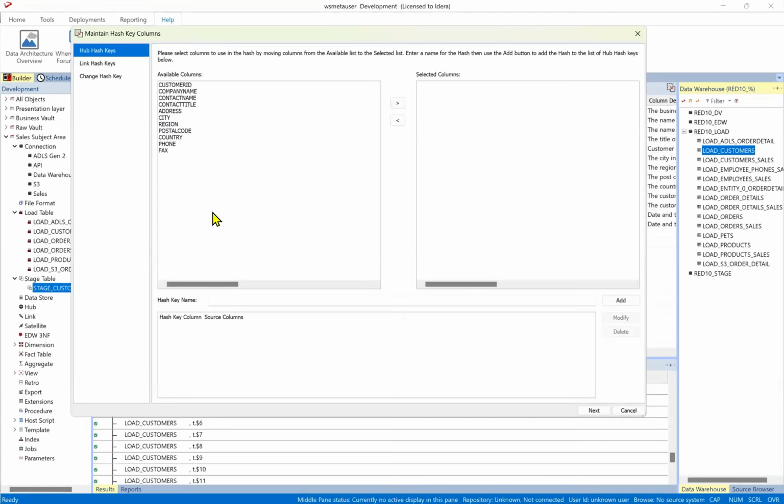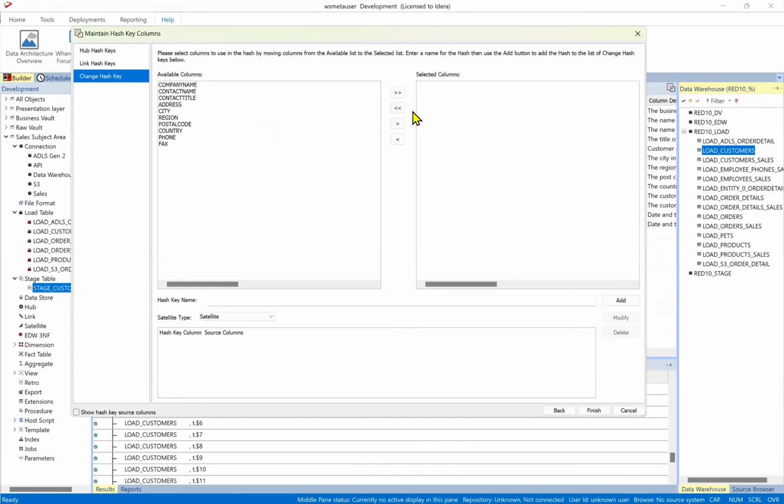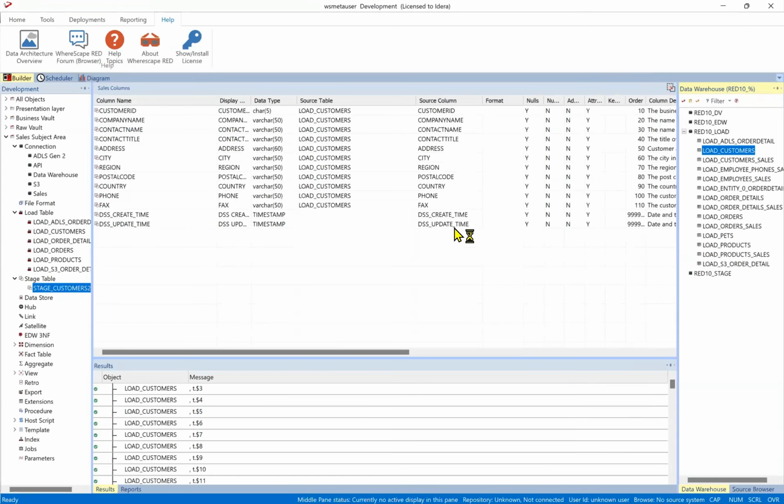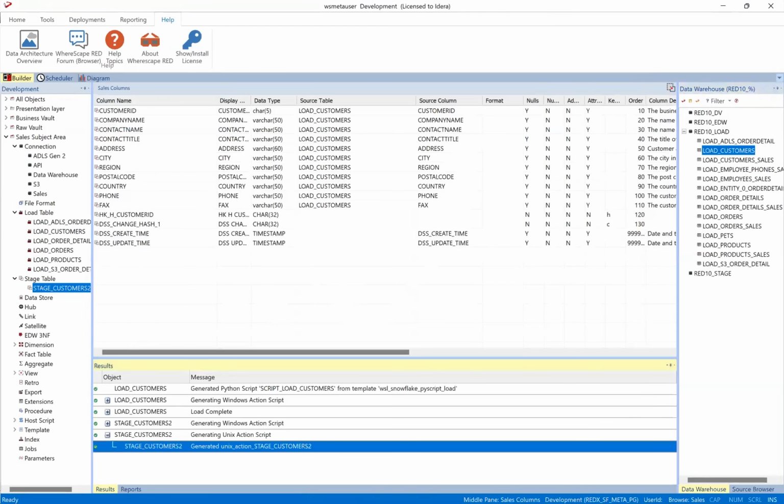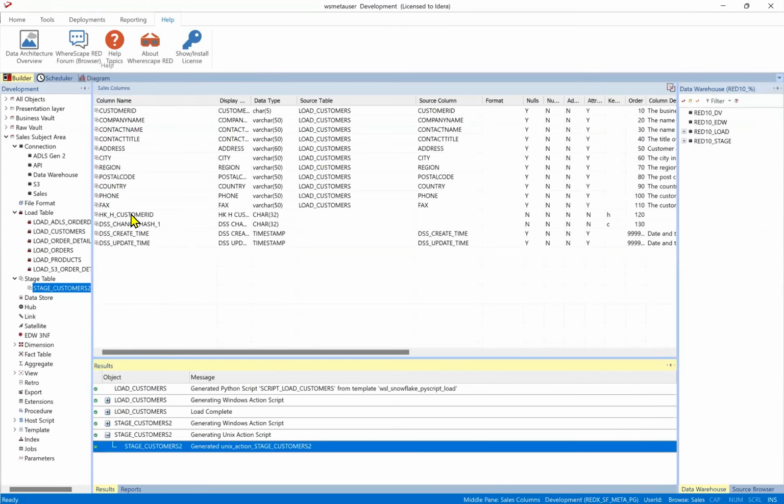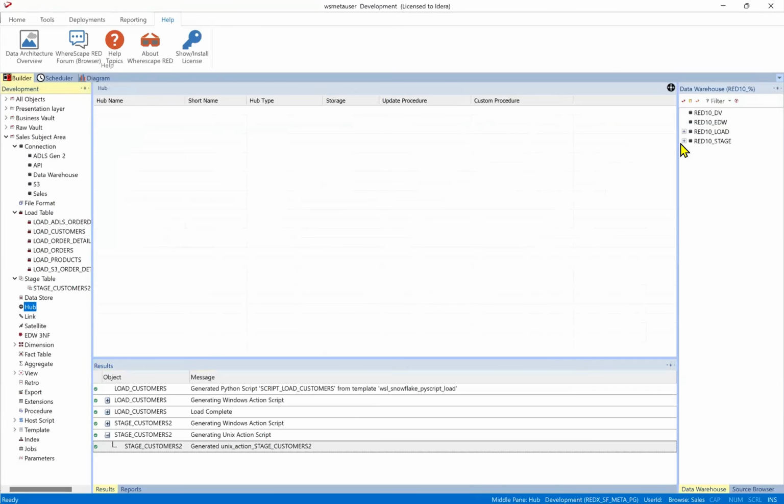Because I set this, it understands hash keys. So the first thing it says is, what is my hub hash going to be? And I'm going to say it's going to be based on customer ID. I'm only creating one. I'm not going to create a link. And I'm going to take everything else and create a change hash with it. And so once that's done, we have this. Now I can come back in, change my filter from load table to stage table. You'll notice we have the hub hash and the change hash here. So now I can take that stage table, and where did it end up? Stage customers.